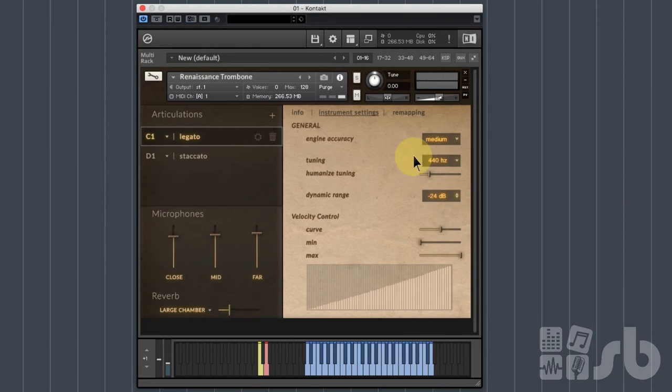Okay, so in the accuracy settings, this basically looks at the way that the engine is playing back the samples, the way that it is using modulation of the scripts and stuff. So we'll leave that on medium. The higher you turn it, the more CPU you'll use, and maybe a little bit more precise the sound, but I wouldn't worry about that.